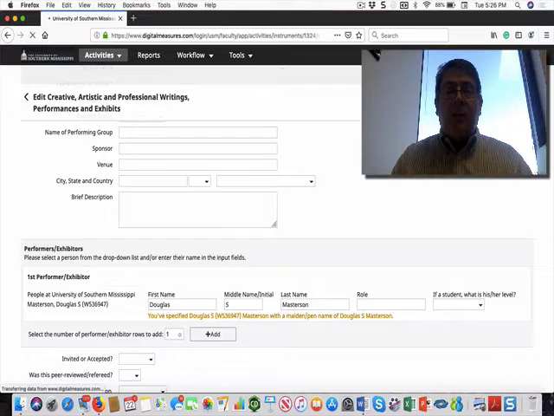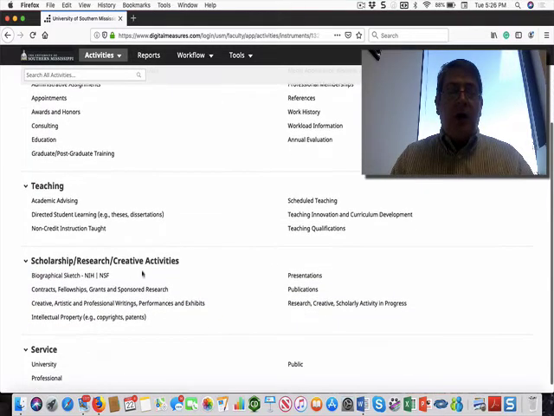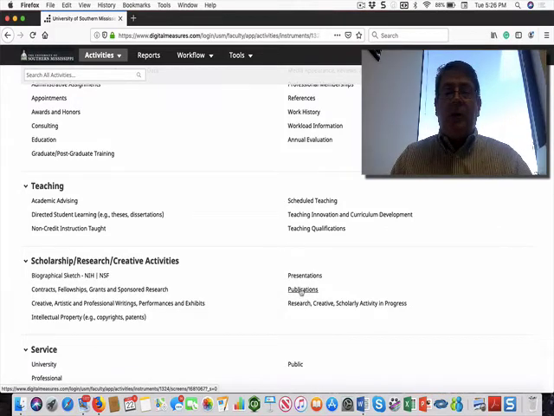Now, I just need to point out that what goes into this scholarship, research, creative activities panel in general, so those three things that I just talked about, the presentations, publications, and this creative panel, if you will, those are only to be used when you have an intellectual contribution to that area. So I had an intellectual contribution in the publications that are listed. I'm listed as a co-author.